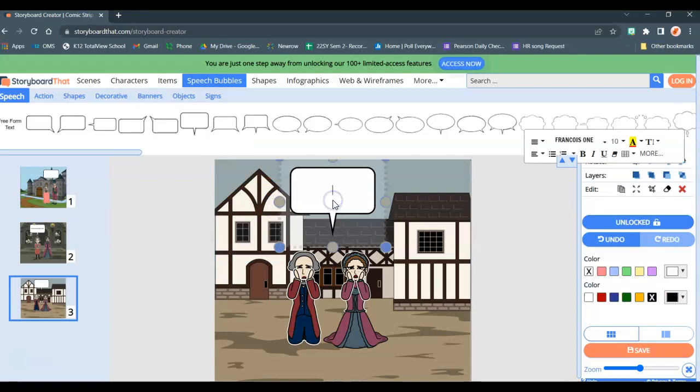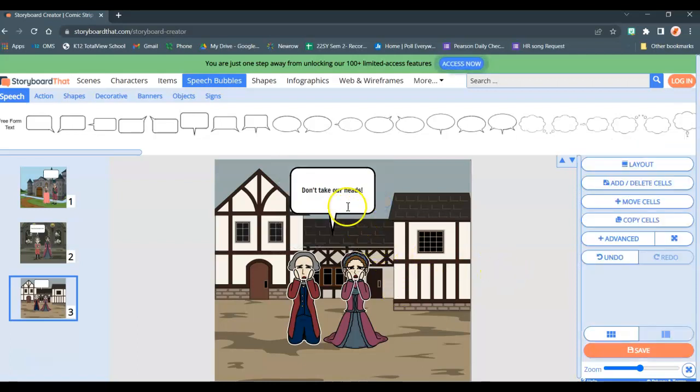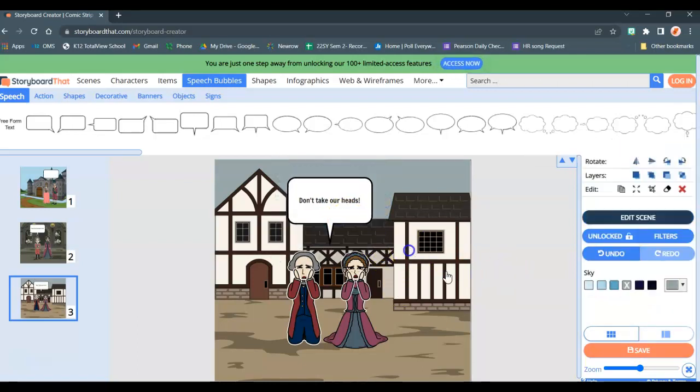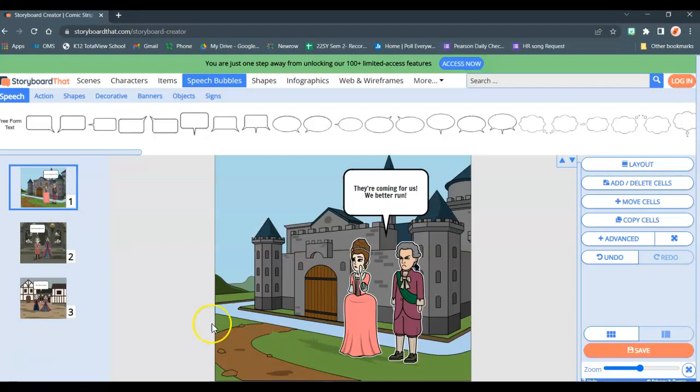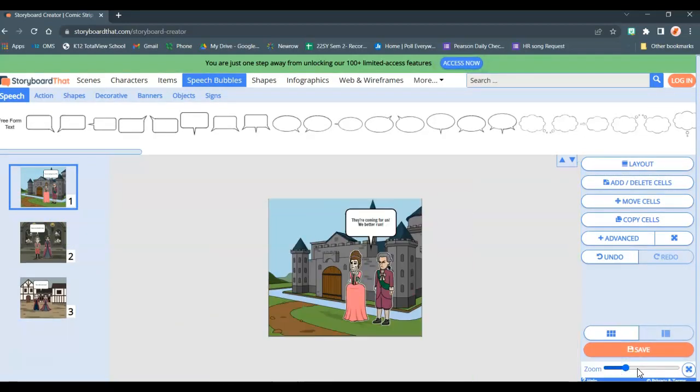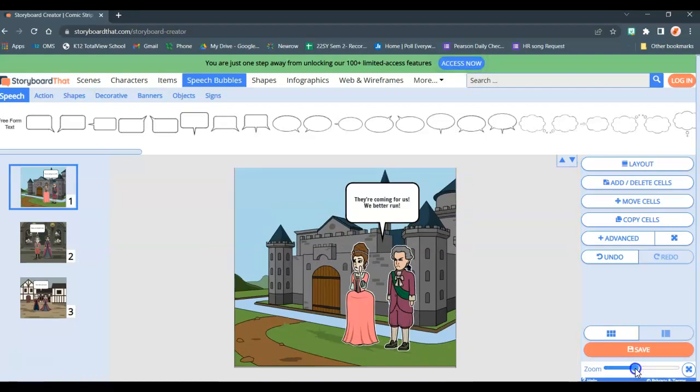Or we'll just click it and drag. And I'm going to say, "Don't take our heads." Because they're about to be beheaded. Okay, perfect. So now I have all three of my scenes. And what I'm going to do so that I don't have to sign in is I'm going to zoom out a little bit. Just a little bit so I can capture it all into one thing.